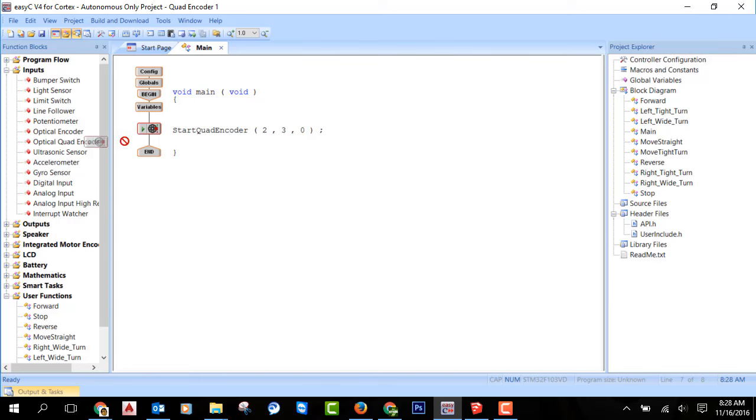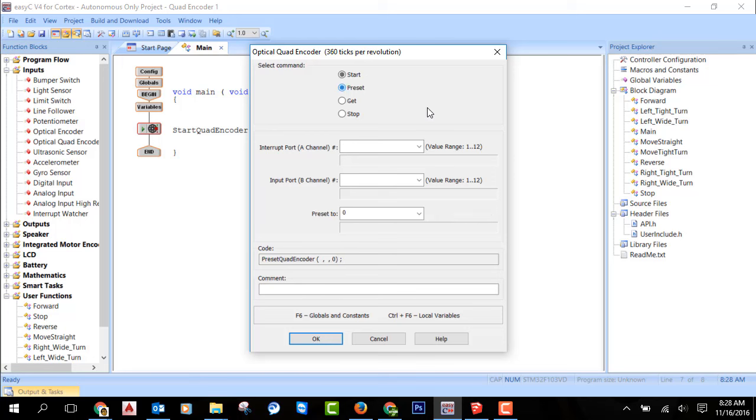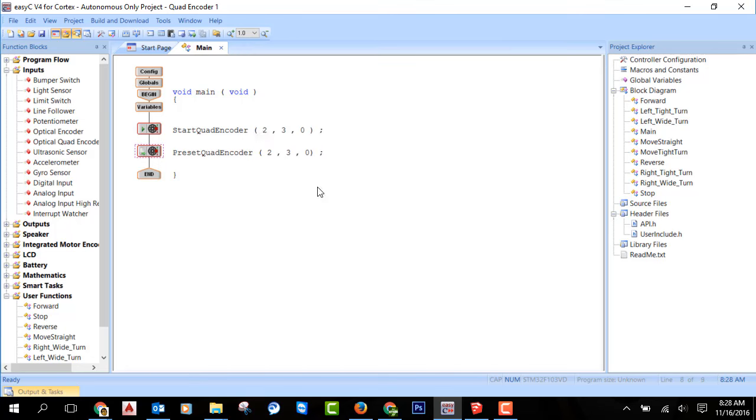Then we're going to drag that over again, and we're going to preset our value. So 2 and 3, and it's going to set that value. It's going to start at 0. So it's very similar: 2, 3, 0, 2, 3, 0.